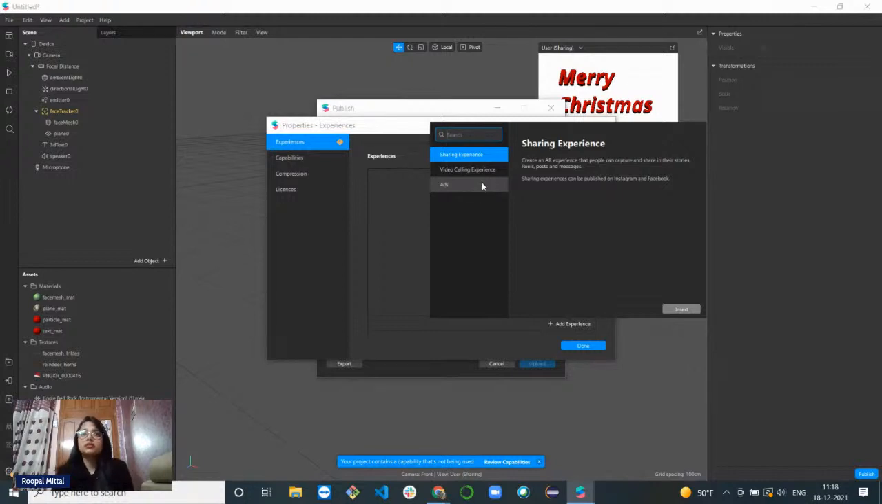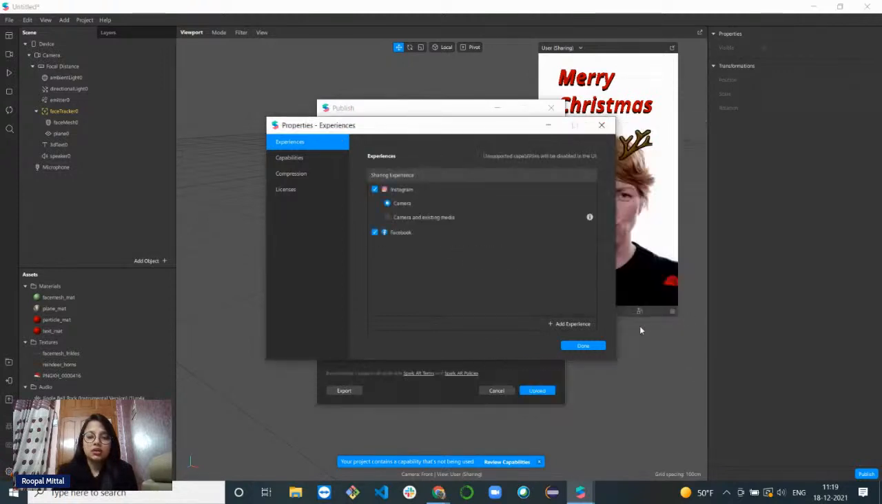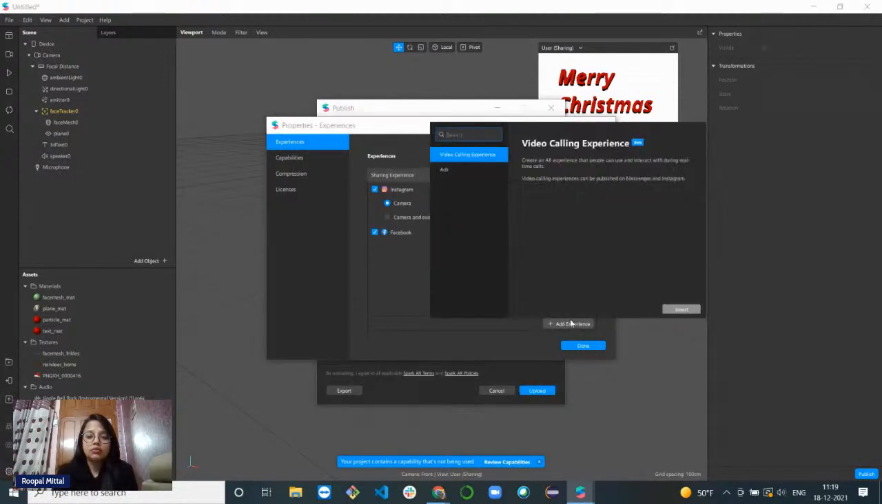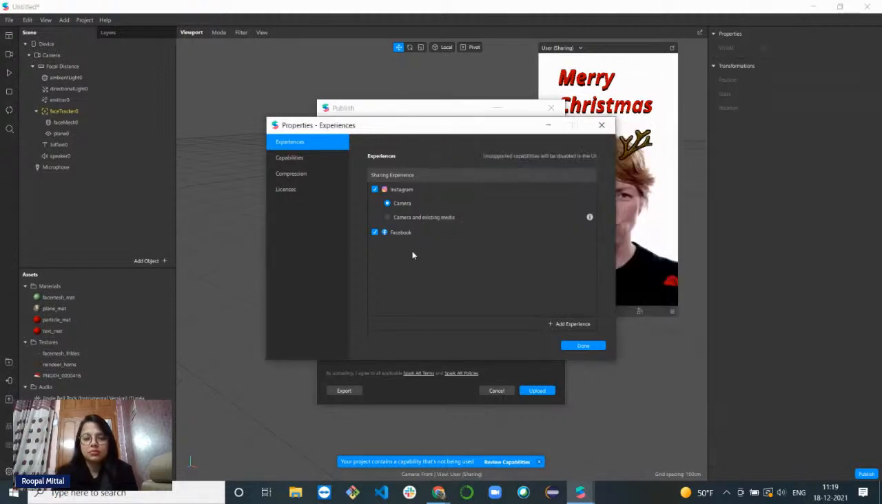So you want the user to use your effect, just click it, and for sharing purposes, then you can add this very experience. Or maybe you want it for the video calling experience as well, so that when you video call on Facebook and Instagram, the user might be able to browse and use your effect. You can add the video calling experience as well. But I'm gonna skip this one. I'm just gonna keep it for the sharing experience for now.